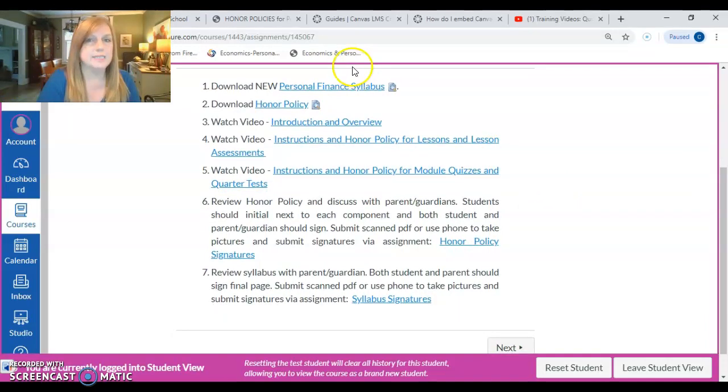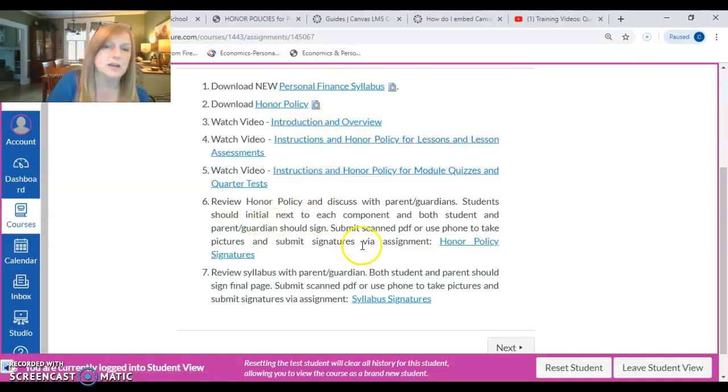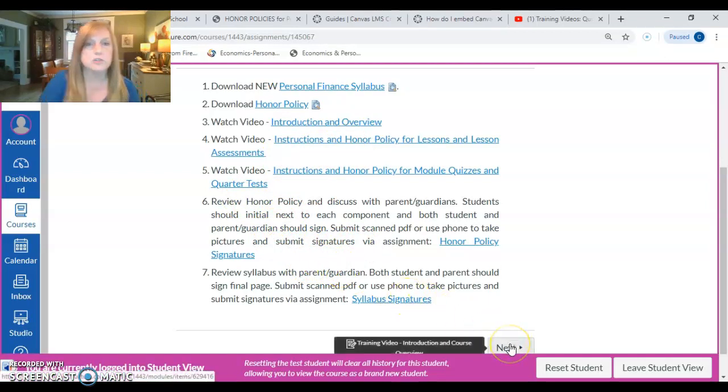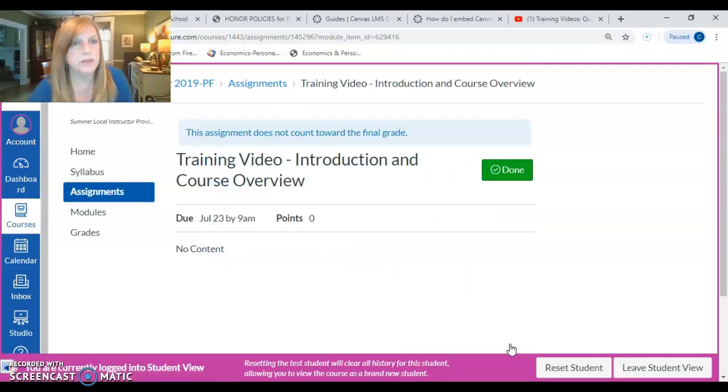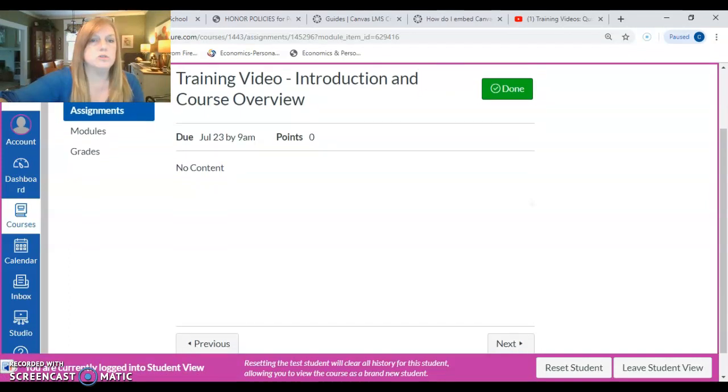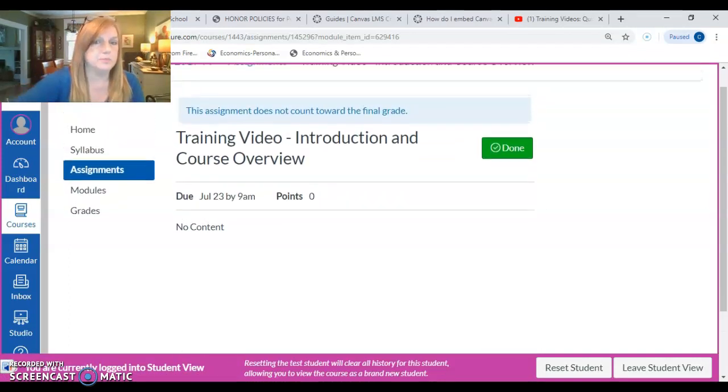I have put links in here, and you can click these links to download, and you can click here to watch these, but pretty much these links are not really completely necessary. They're just there as kind of a summary page for you. What you want to do to actually do the items is you would hit the next button down here at the bottom, and then that will take you to each of your items that you're going to do.